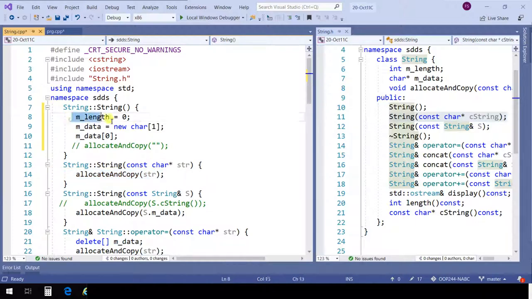And because creating an empty string is allocating enough space for an empty C string, I could do allocate and copy an empty string in there. Although this one, line 11, is more expensive than line 8 because I'm doing a function call, it makes the code unified and consistent, so I would rather have that one instead of this one. That's why this is going to be commented, and this is what I'm going to do. I like to reuse my code more than I want it to be fast.